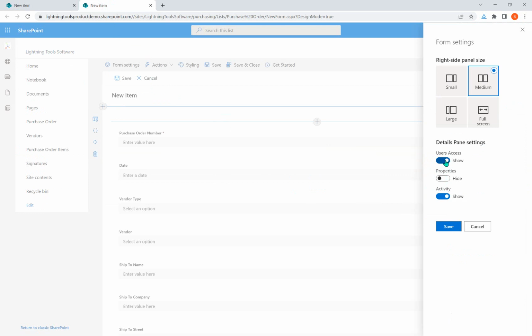So do we want to show the permissions section in that details pane? Do we want to show the properties, and do we want to show the activity? So you can decide. I could switch off the properties in this case.